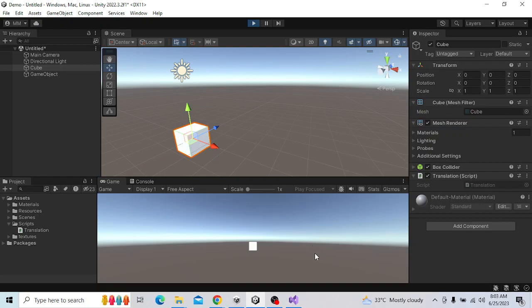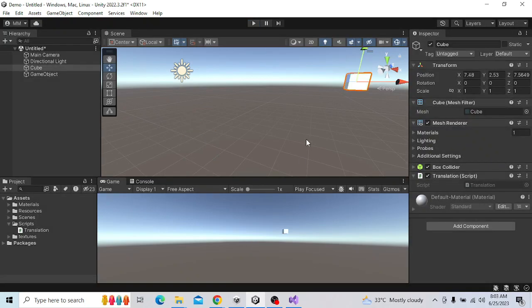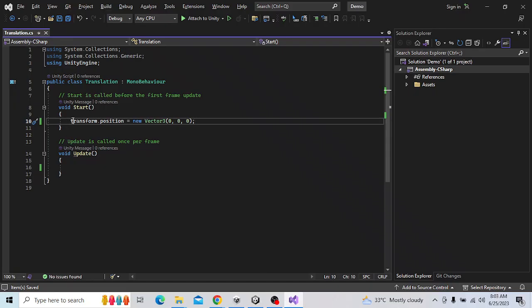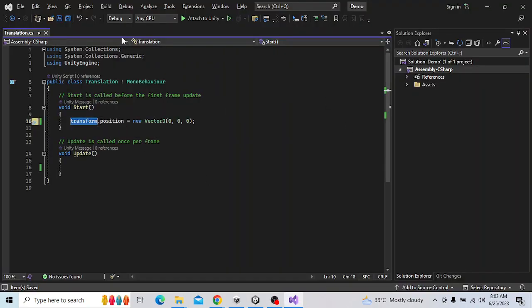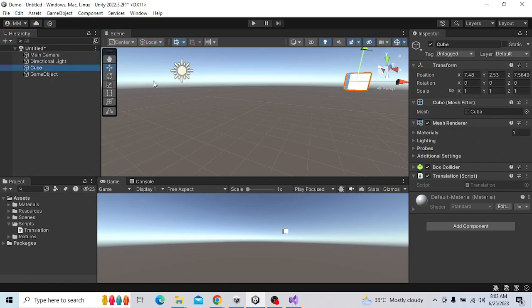Okay, so what did I do? How did I write this line of code? So transform.position comes from this component, right? What I'm saying over here is, when the game starts, take the transform component of the game object on which this script is applied to. So transform, go to cube, get the transform component, and at that transform component I want its position component.